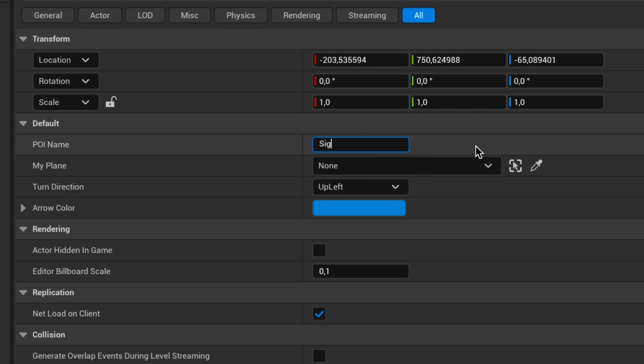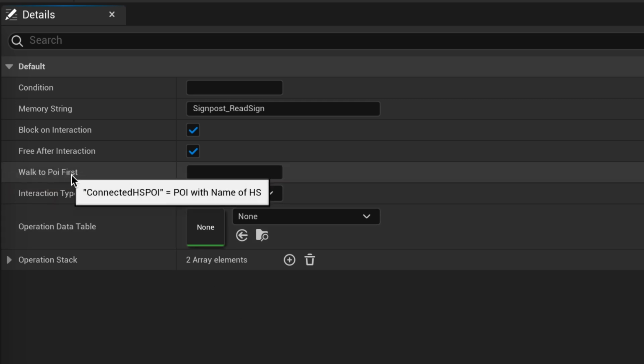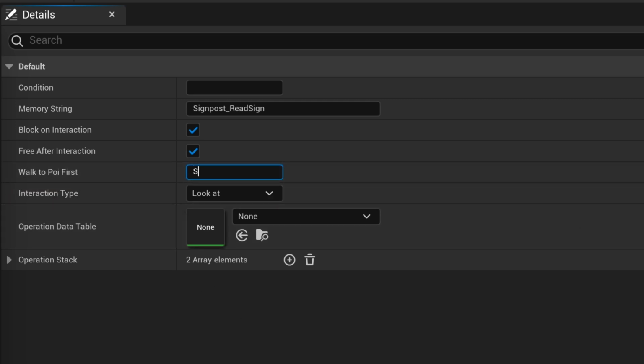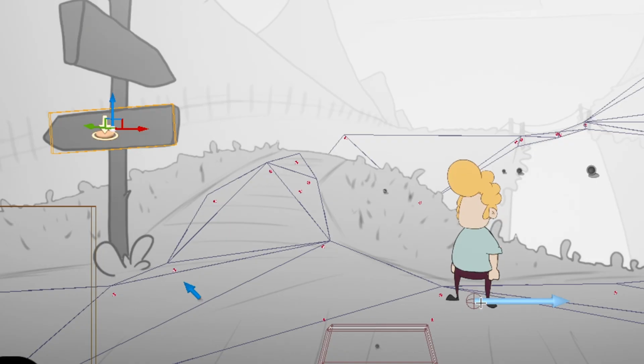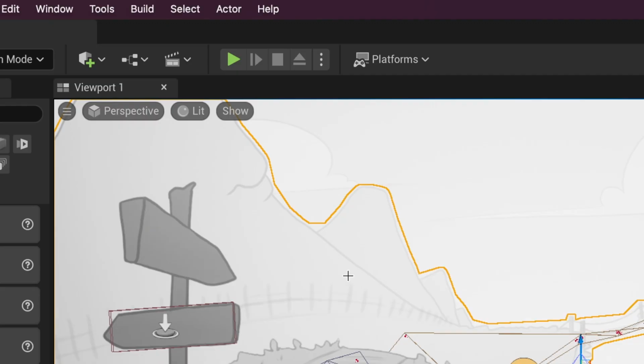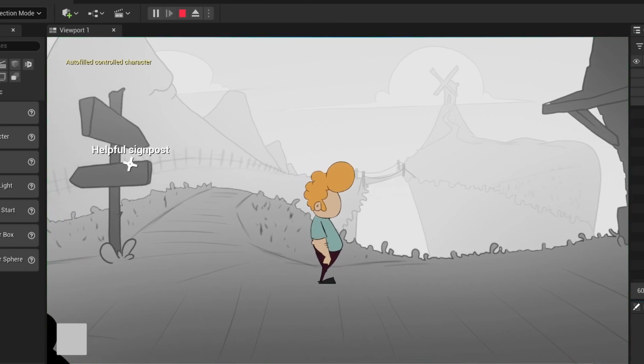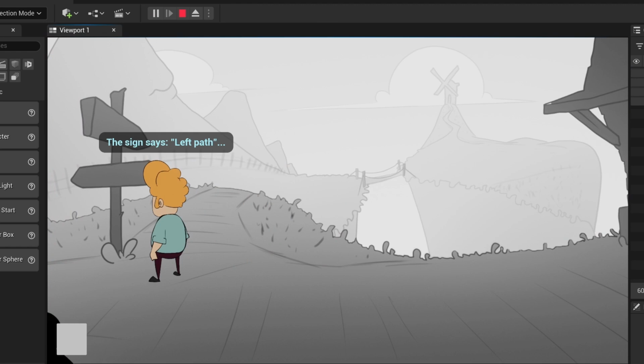Let's name this POI signpost POI, and in the interactions we find a variable called walk to POI first. Here we write signpost POI and we add a plus sign right after it. The plus sign tells the system to turn the character into the direction that we had defined on the POI. Without the plus sign, Colin would only walk to this position without turning in the end. And now if we test the scene, we can see that Colin walks to the sign first, and then the dialogue lines are triggered.